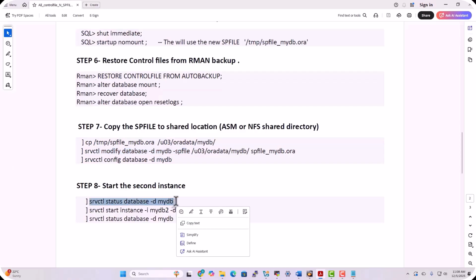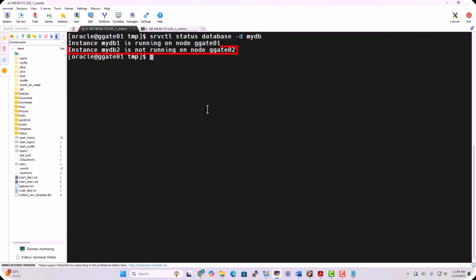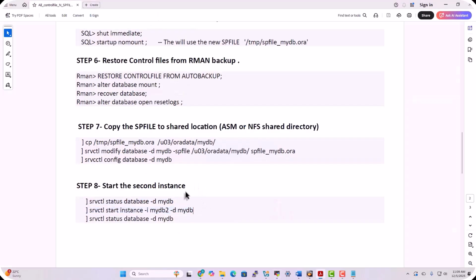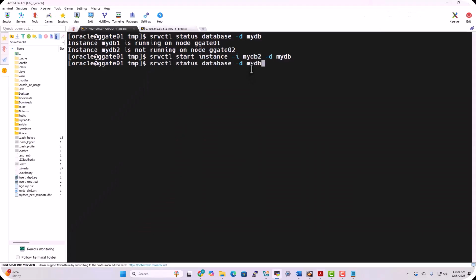Now check the database status. This is not running on node 2. So you can start the instance on node 2 also. Okay, both the instances are running.